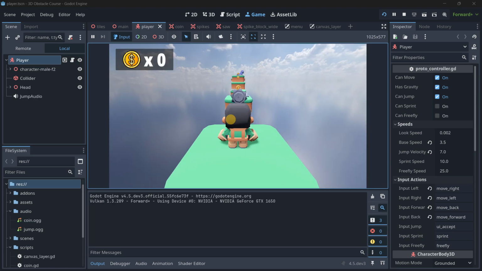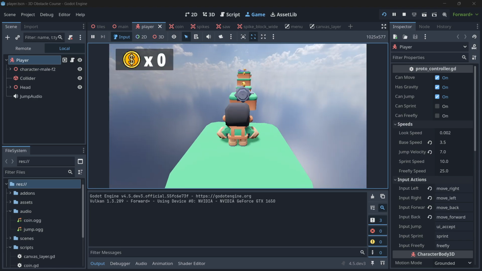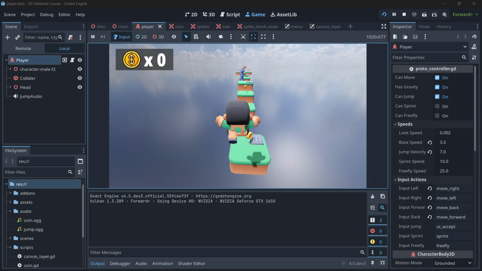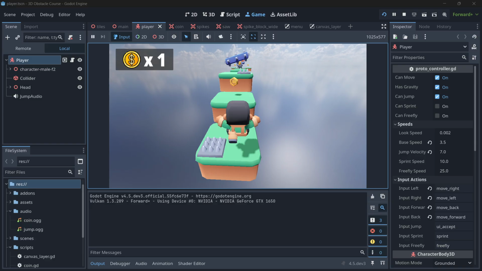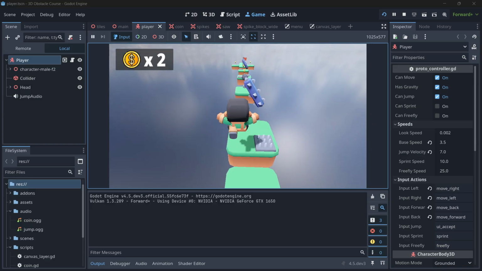So imagine being able to quickly create your own 3D levels. For example, here we have a 3D platform that I created, and I'm going to be using it to explain the topic of this video quite easily, rapidly, and practically.